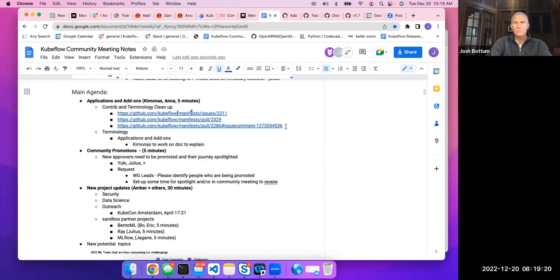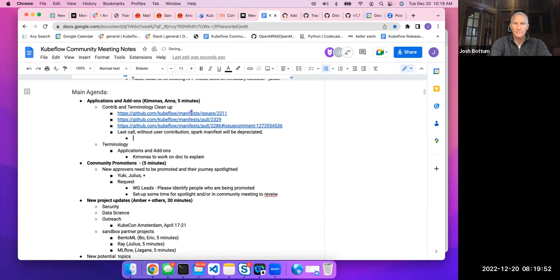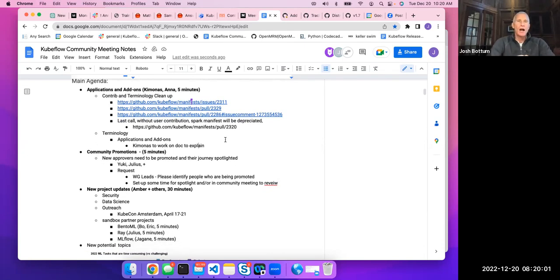Okay, so on this one, last call. Without user support, or let's say without user contribution, Spark manifests will be deprecated. Is that about right? Yes. Okay, good. Good. I really do appreciate it.